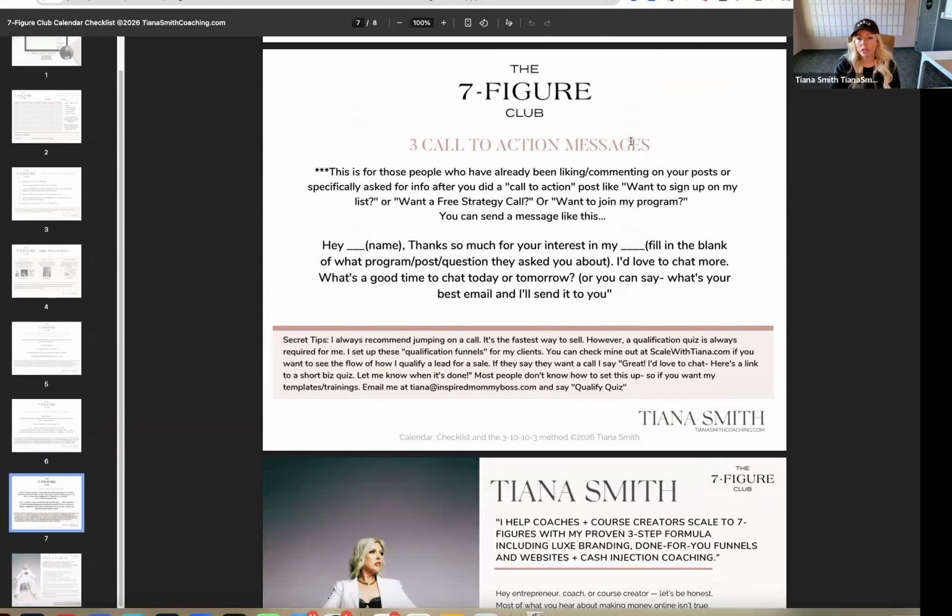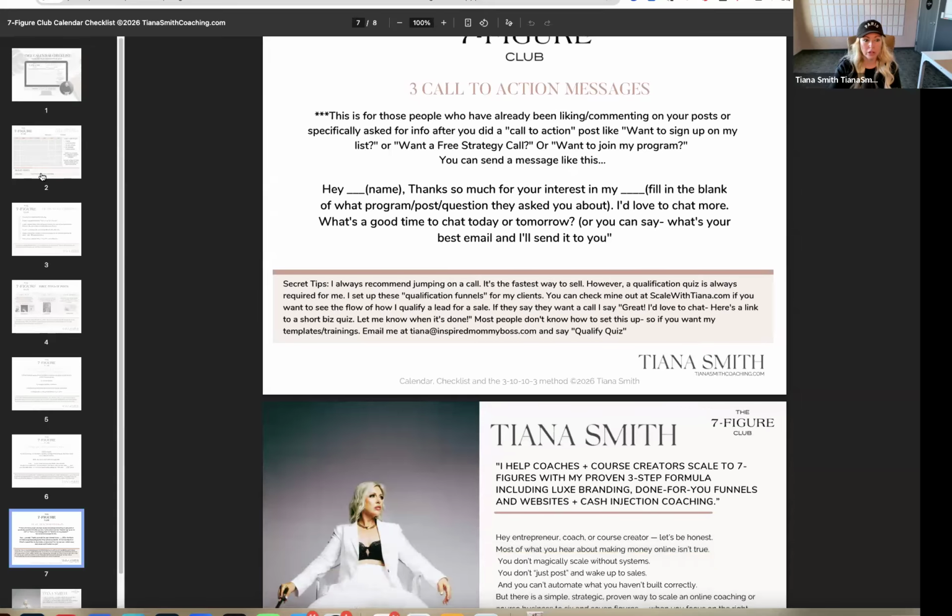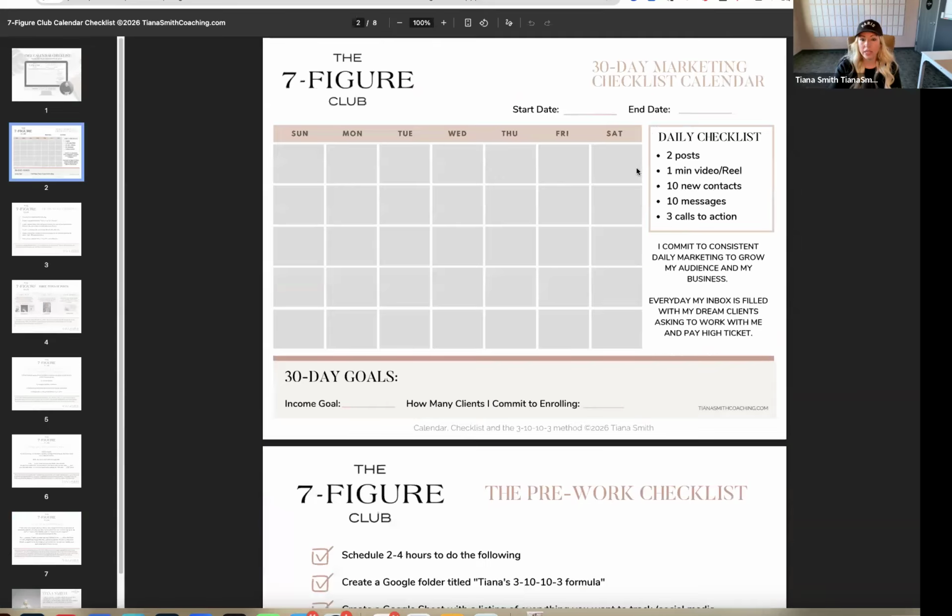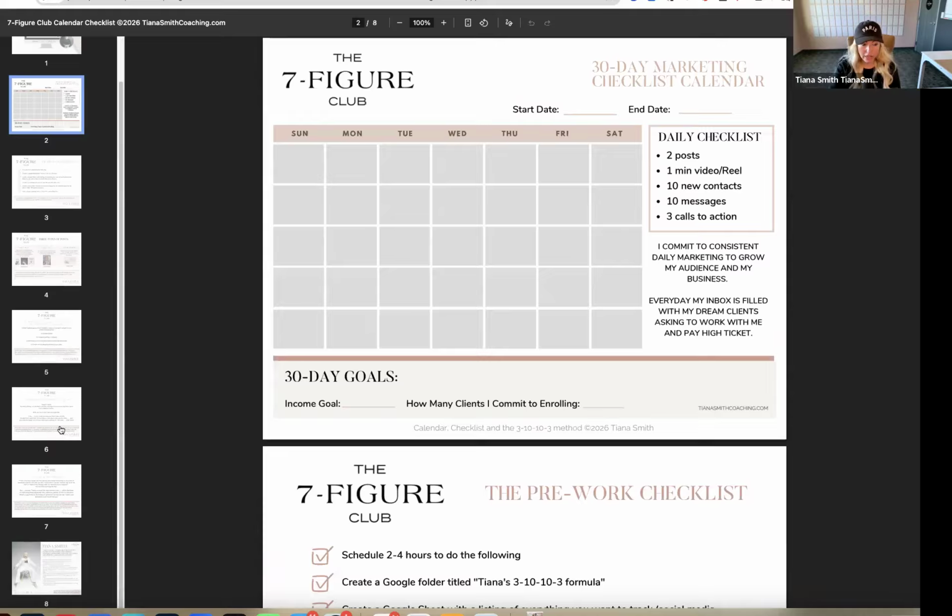Down to the 3 call to action messages. And again, this is something people skip. So again, what we're doing here with this calendar is if you're going to print out this calendar, and then every day that you do all of these 5 steps, so to speak, the 2 posts, a 1-minute video, which is considered the 3 of my 3 10 10 3, the 10, the 10, and the 3, then you can put a sticker on that page or you can put a checklist on that page. I like stickers. I'm fun. I like to have fun.